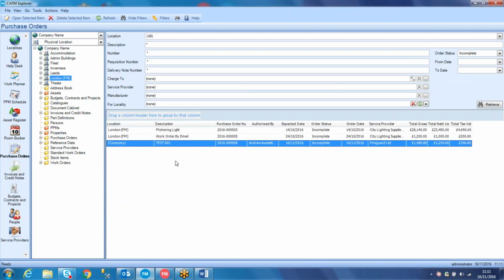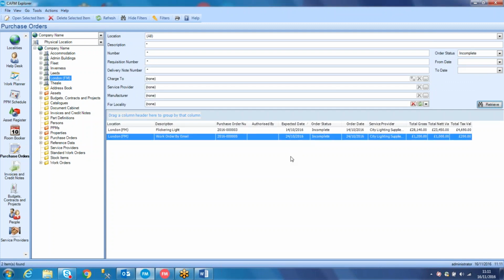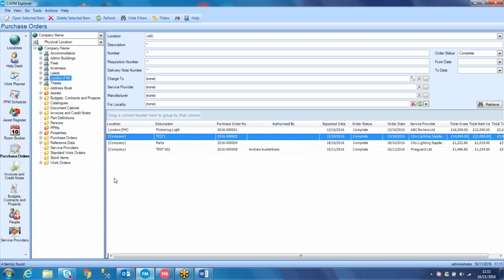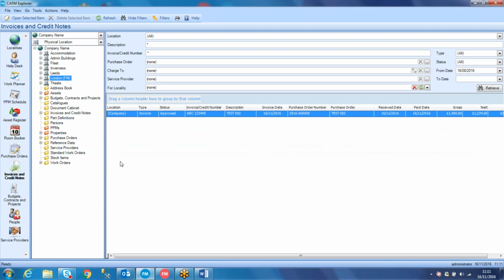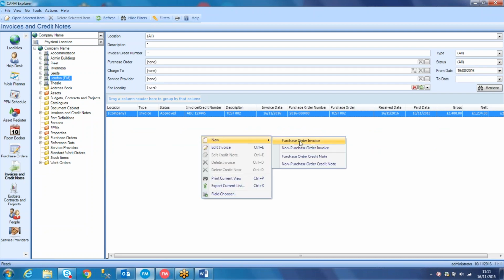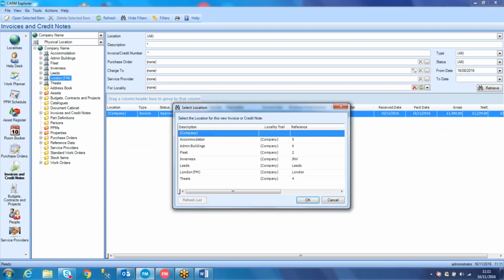Go back to purchase orders, do a retrieve. You'll see only incomplete purchase orders sit on the system waiting to go. We can view old ones, completed ones. We can view discarded ones, changed ones, those sorts of things. And you can see all the authorization information on the system. Within the invoices, you can generate non-purchase order invoices.